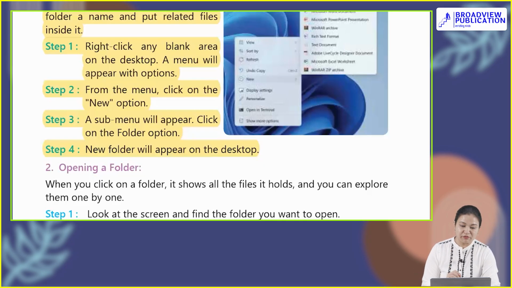For this, you have to right click on any area on the desktop. So a menu will appear like this, as you can see. So you have to choose the new option from here. Again, a submenu will appear. You have to choose folder from this option and a new folder will be created on the desktop.